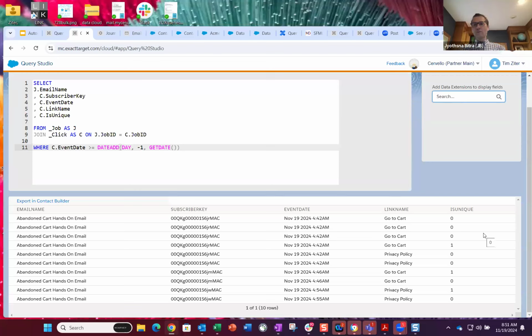So that's part one. Now what we want to do is isolate those clicks that had a specific link name. Say go to cart is the link that we want. But before we do that, we want to remove all of those non-unique clicks so that we can isolate just the ones that were unique. As we know, some people will click multiple times. And so we probably want to only use those clicks that are unique, so we don't overcount. So let's change that is unique.